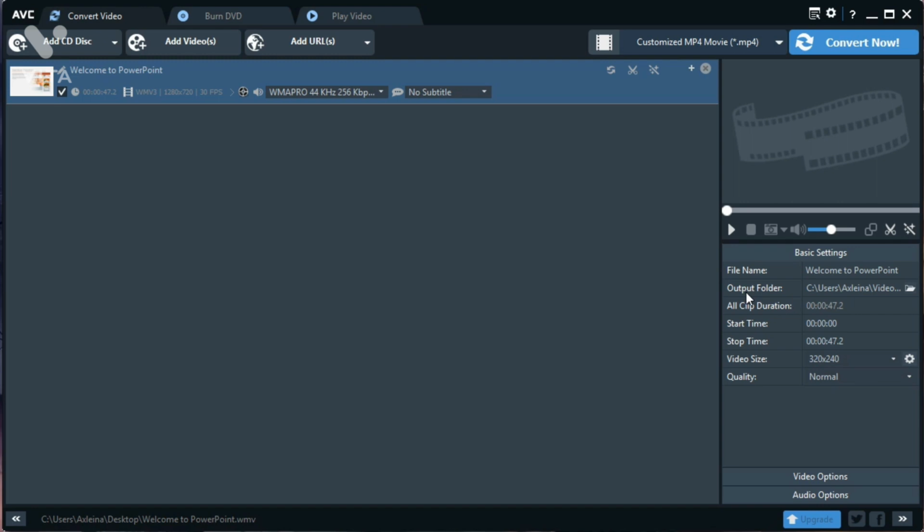Next is the video size. Below the preview panel is the basic settings box. Click on the video size and make sure that it follows the original size of your video. In this case, it is 1280 by 720. Don't forget to set the output folder of your video. If everything is in order, click Convert Now.